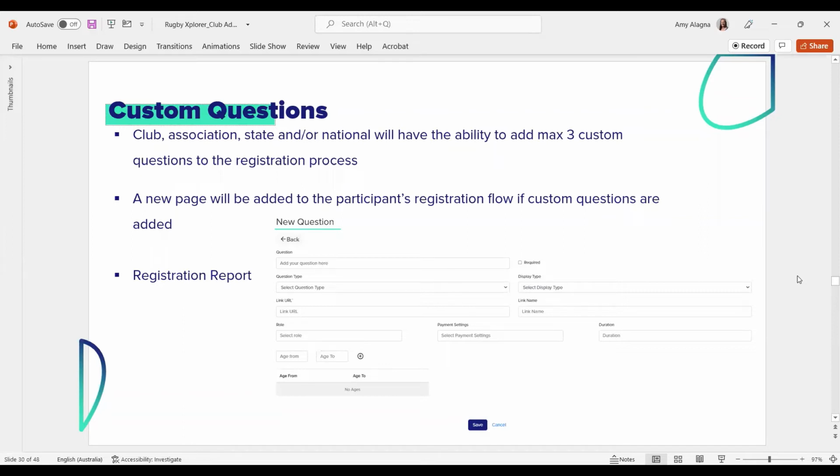Depending on how many of the levels have added questions, they'll appear on 1 page. You can ask a question, whatever you like. There are question types, so you can have multiple choice or free text field. You can have linked URLs. Sometimes people may ask, do you agree to the club's code of conduct? And then you would link to your website that has your code of conduct. You can restrict the role. So you may only want players to complete your code of conduct, your payment settings, and the duration as well.